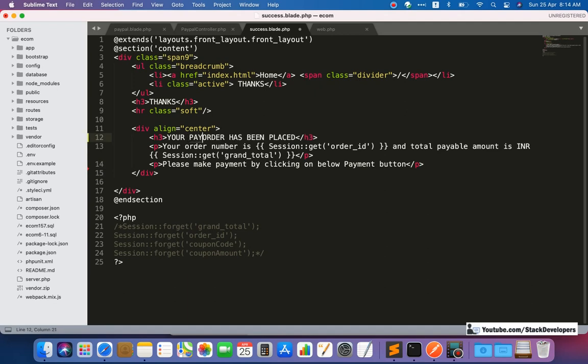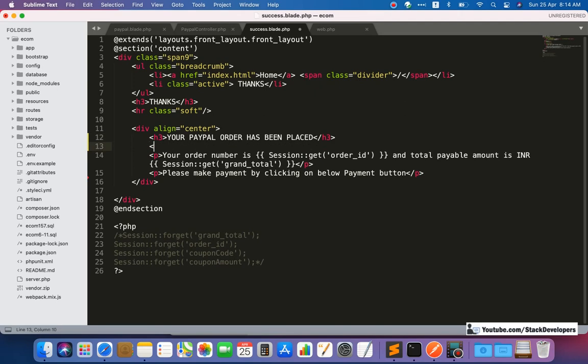We can make it: your PayPal order has been placed. Or we can do one more thing, we can simply write: your payment has been confirmed. Like this, it looks better. Your payment has been confirmed, because the user actually made the payment and the payment was successful. You can also write your payment has been successful. So this is the message to the user that the order has already been placed, but your payment has been confirmed as well.